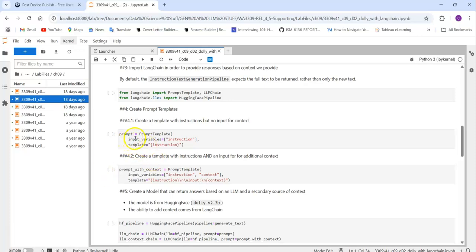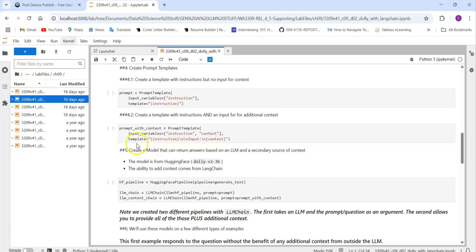So prompt is equal to PromptTemplate, which is a function, and you're using your input variables, which is called instruction, and then template is equal to instruction. Next, you are passing the entire instruction also with some additional content. That's why you are using this particular code. For this template, prompt_with_context is a relevant variable name I used.